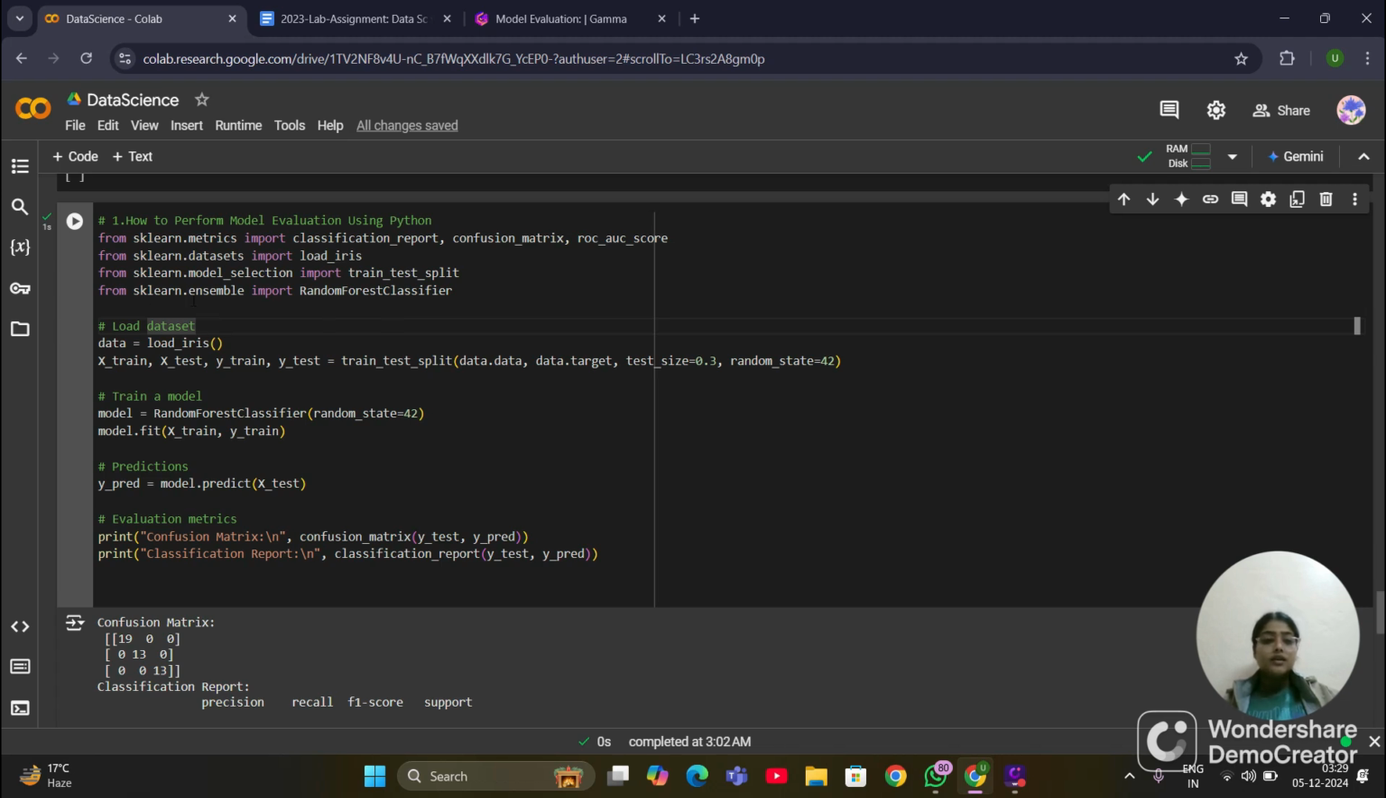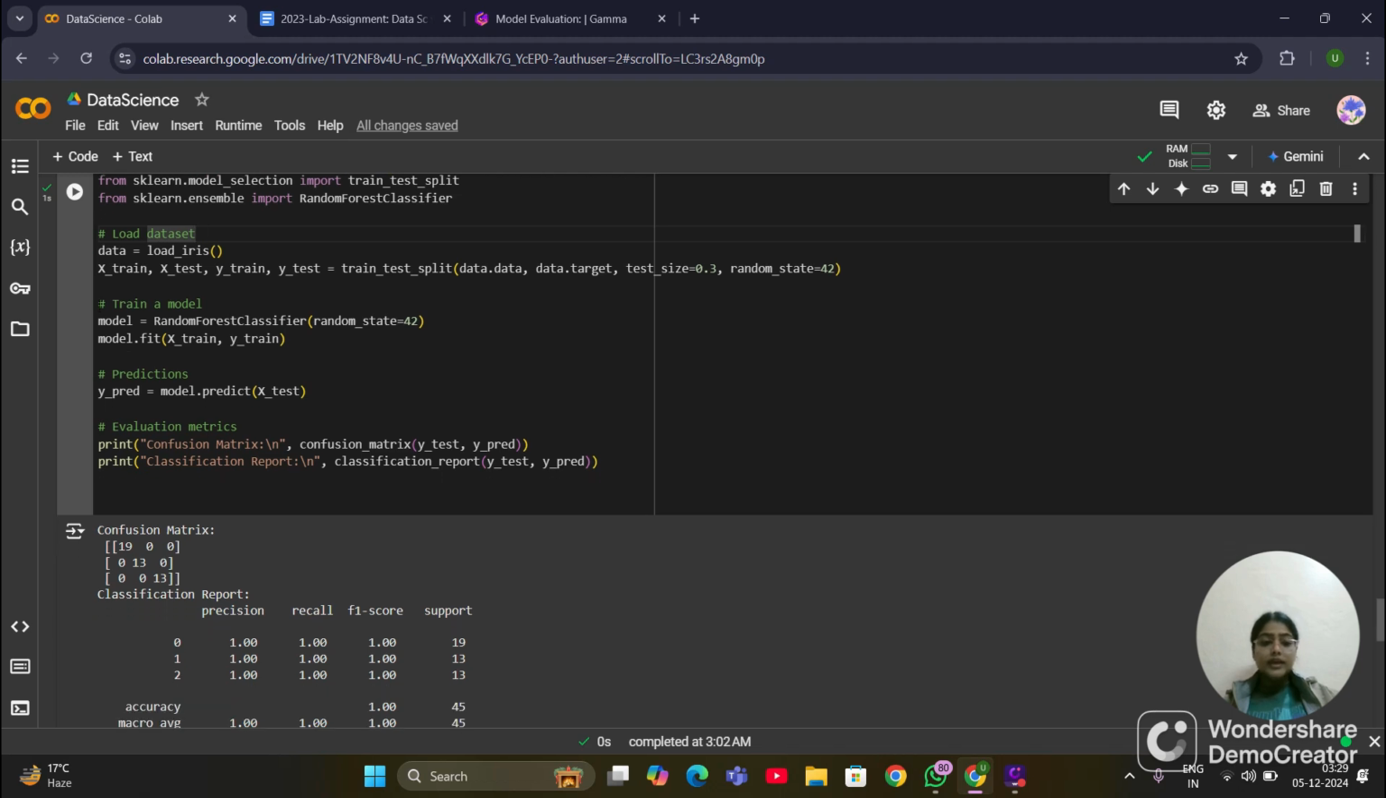And from sklearn.ensemble import RandomForestClassifier, which implements the random forest algorithm, a robust ensemble learning method that combines multiple decision trees for classification. Then we load the dataset: data equals load_iris(), which loads the iris dataset into a variable data containing feature data and targets, data.target. And then we train a model.